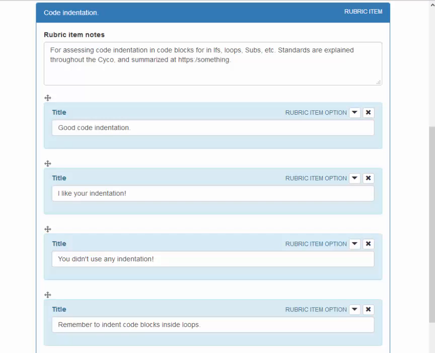Each exercise has anywhere from 3 to a dozen or more rubric items. Each rubric item is one criterion against which to judge the student's work. Here's one rubric item, code indentation. It would apply to just about every exercise in a programming course. Here are some notes on what the rubric item is assessing.